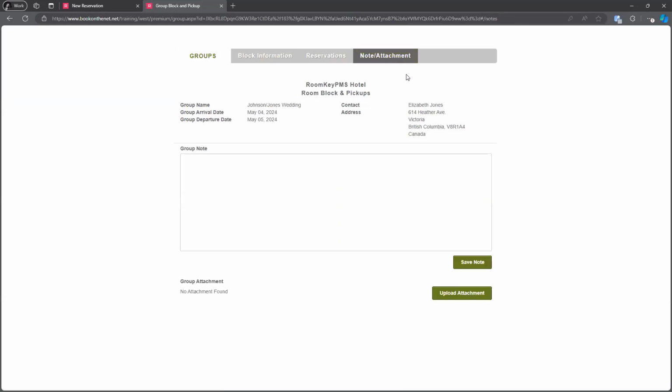Lastly, there's also the option to add a note or an attachment. So if I'm the bride, I might want to add a little salutation or a little thank you note for making their reservation that they would receive when they make their booking. The other thing that I can do is upload an attachment, like maybe a PDF that shows the itinerary for the event. I can upload that, and when the guest books their reservation, they would receive a copy of that itinerary or that attachment alongside their confirmation letter.